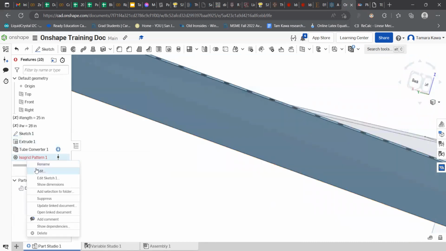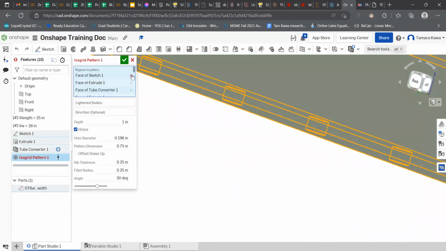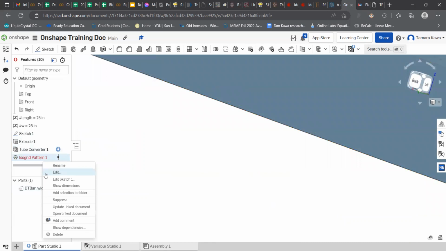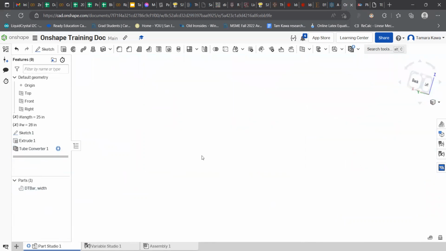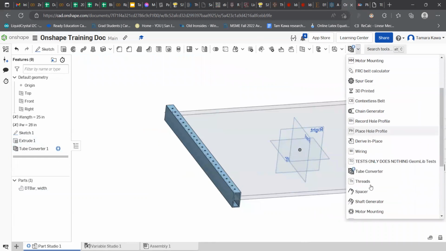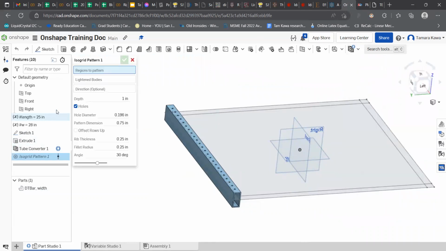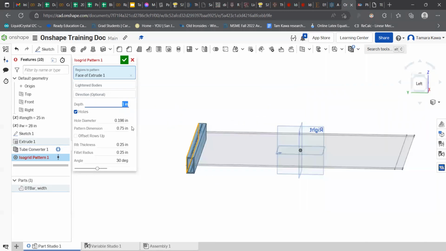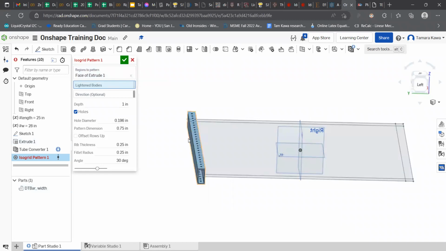Nope, it didn't like that. Let's see what's wrong. Okay, we're gonna undo that. So, cool stuff. We're gonna try doing, once again, the isogrid pattern. And we're gonna do regions to pattern. We'll do that. We're gonna do a depth of 1 inch. Yeah, that's good. Lighten bodies.